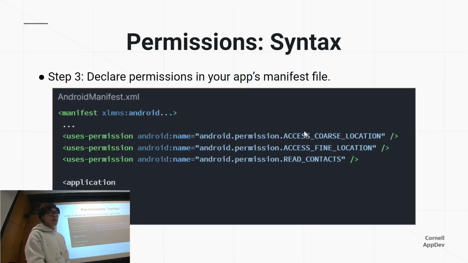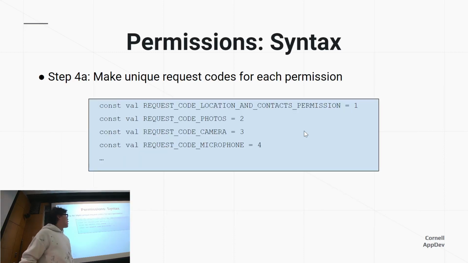Number 3, you want to make it so that you're actually declaring these permissions in your manifest. You just put these lines of code inside your manifest. Finally, you want to make it so that you have unique request codes for each permission. These are just steps you have to do. They're pretty basic. It's just syntax you have to write.